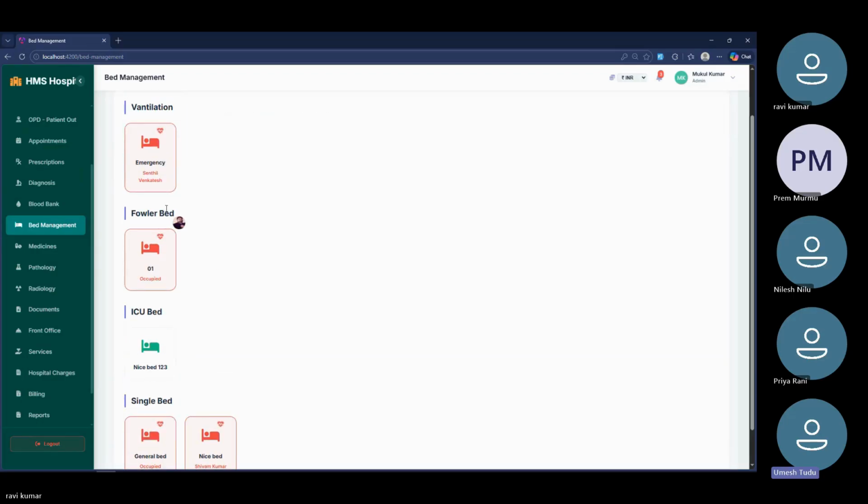So this one is looking red. That means it is occupied. And if I hover here, Senti Venkatesh. You can see here, this is the emergency bed, and this bed is reserved for this patient, Senti Venkatesh. Similarly, this one is the follower bed, and this bed is occupied by someone, but here no patient's name is coming.